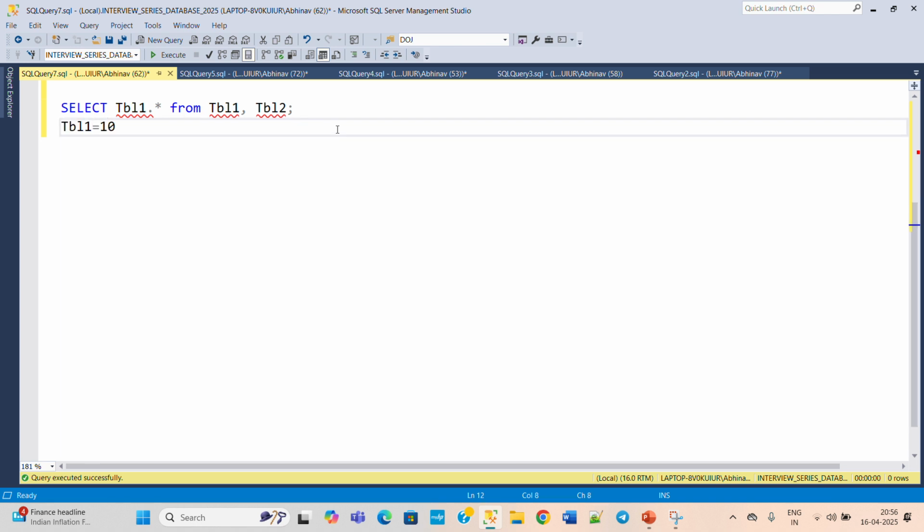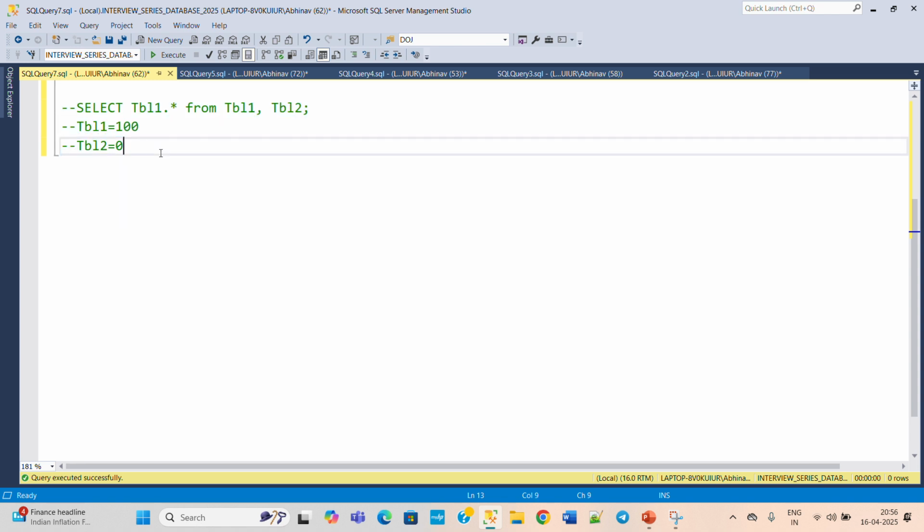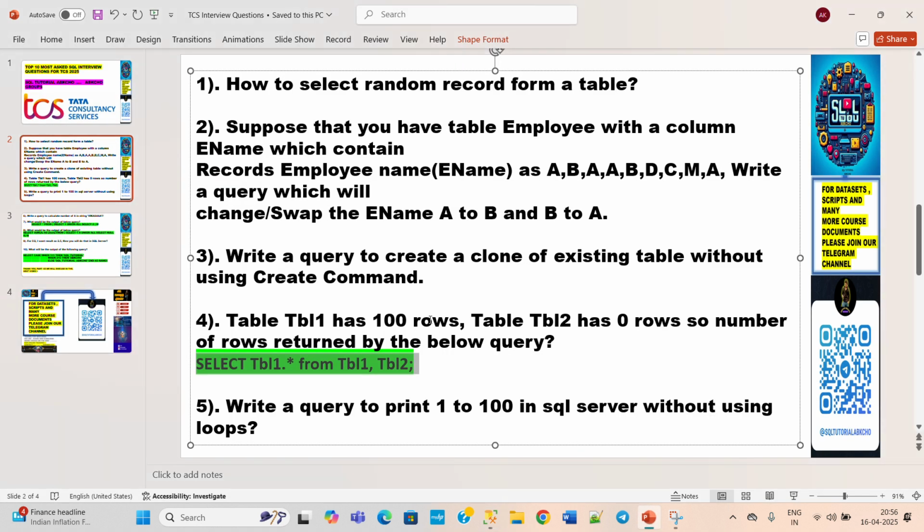TBL1 equals 100, but how many records does TBL2 have? TBL2 has 0 records. Then if we do a cross join on top of table 1 and table 2, we will find the answer as 0, because 100 into 0 will be 0. So this is a very tricky question. Keep in mind that our result will be 0 in case of cross join, because a cross join is finding the Cartesian product of the left table and right table rows. Okay, now move on to the next question.